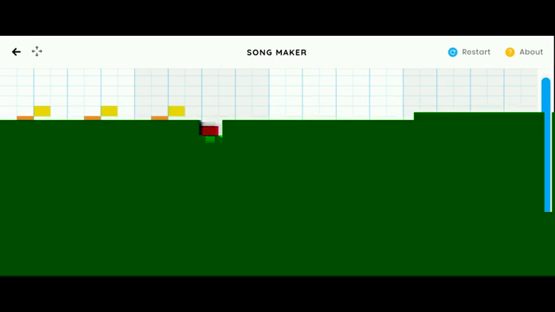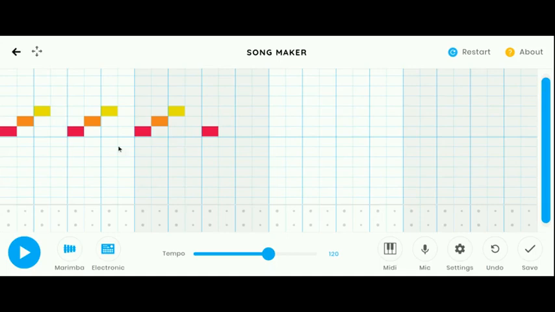My recommendation for you is that you always start your composition with a red block and end your composition with a red block. Red stands for do, the note do, which is the home tone or the resting tone. If you start on do and end on do, then it will sound complete. So make sure that you're starting on red.